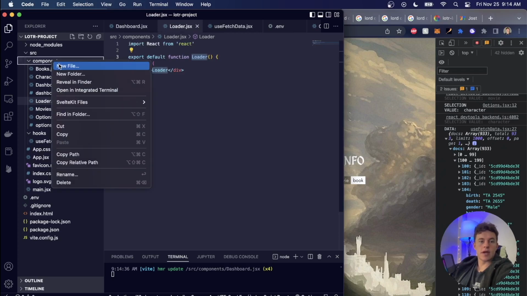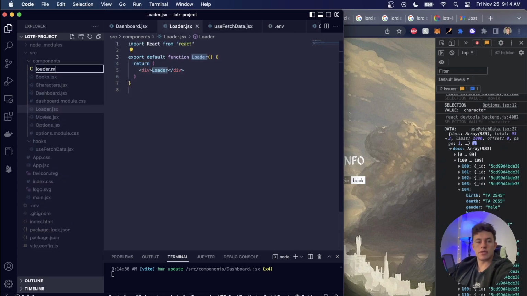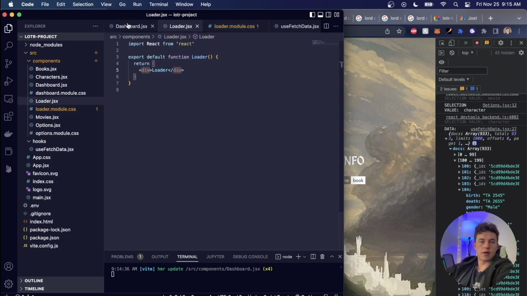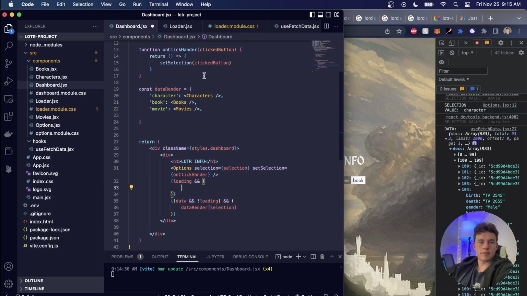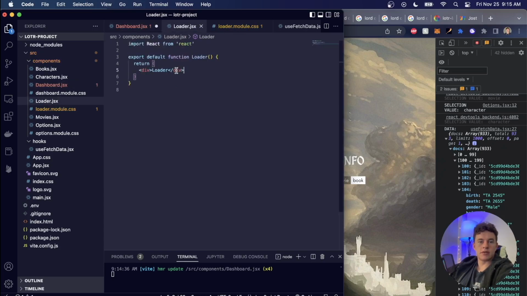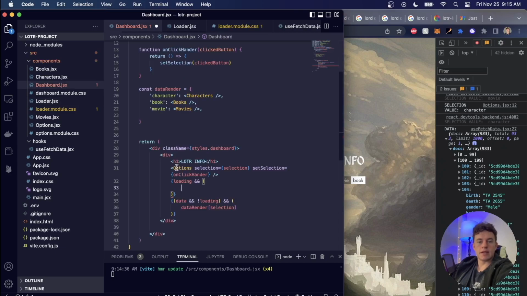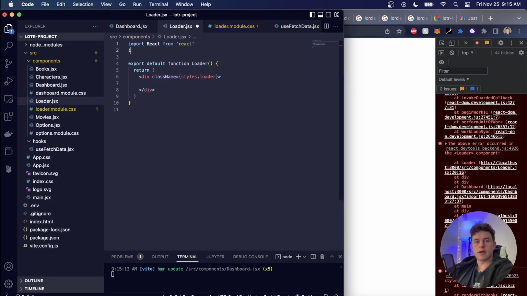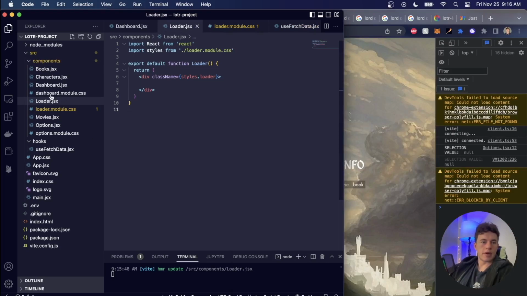RFC that, and I can create a modular style sheet, so loader.module.css, and in here I can say .loader. Then in our loader component we can copy this code that we defined just here and paste that into our loader, and then we can just render out the loader right here. So the loader will render when this content is loading. And that just errored because we have to make sure we import our styles from /loader.module.css. So now we get our page to load.